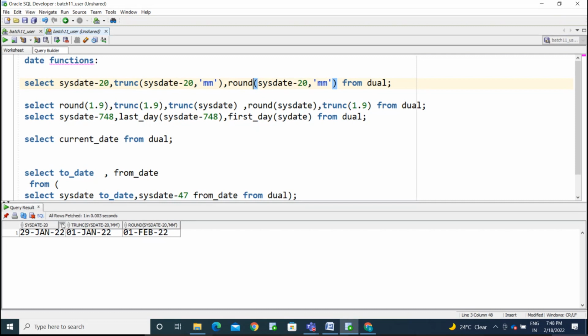So if I use the round value, it is as if you are in the middle of the month. When you are at the end of the month, it will go to the next month's value. If you pass something like 14 January, I am passing 35 in the two places. For trunc you get 1st January, and for round you also get 1st January.